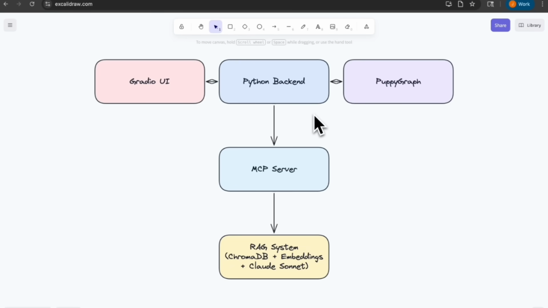To help coordinate all these components, we have a Python backend that manages all the MCP server processes, integrates with the RAG system, handles the conversation history, and provides a unified API for querying and information retrieval.